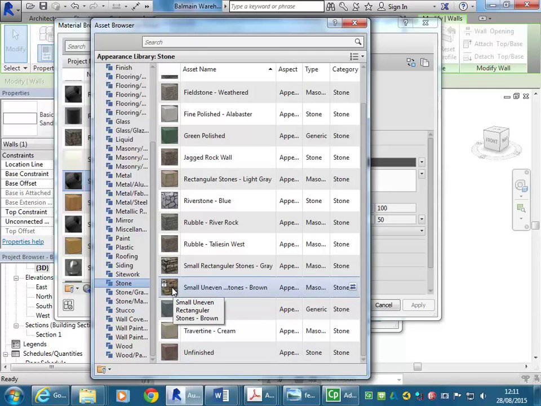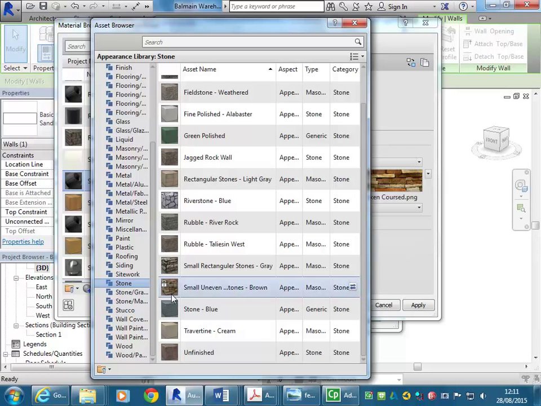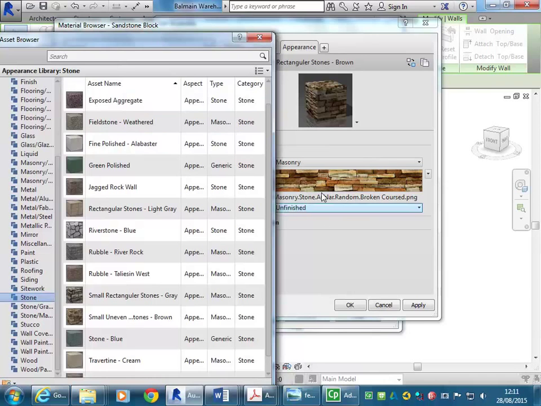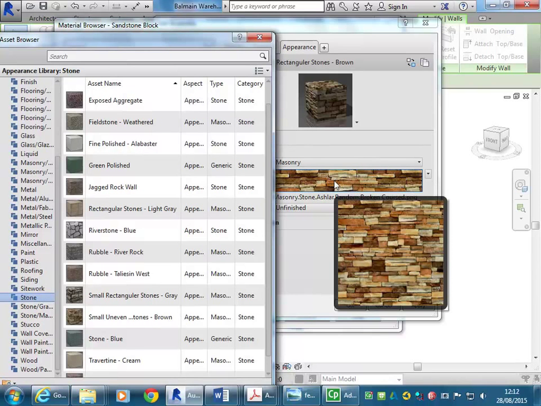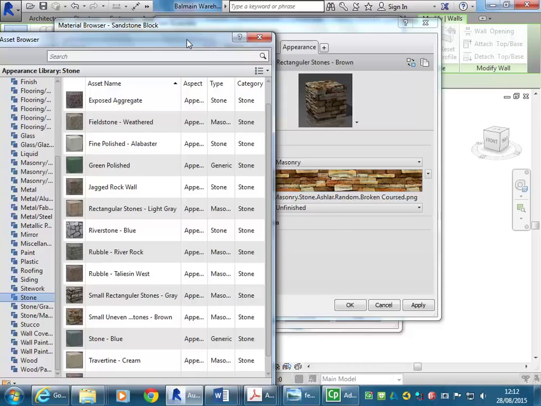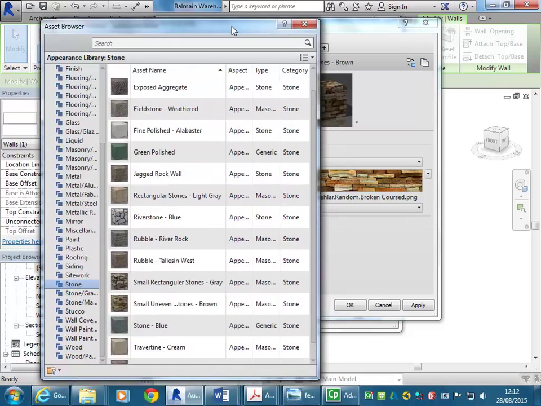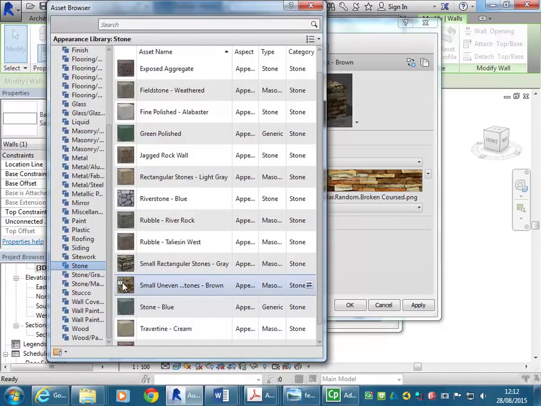Double click on the one you want. This one I'm double clicking on is called small uneven rectangular stones brown. When you double click, it will come up in the appearance panel, which is behind your asset browser. Yeah, double click on it. That's it, you've done it.